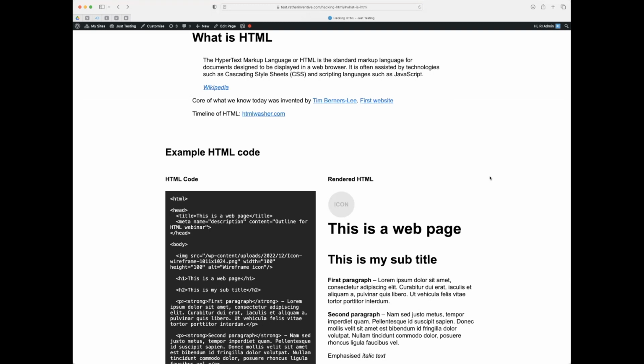The hypertext markup language, or HTML, is a standard markup language for documents designed to be displayed in a web browser. It's often assisted by technologies such as cascading style sheets, or CSS, and scripting languages such as JavaScript. So briefly speaking, what HTML does is it holds all of the content for the page. So it's going to be your titles, paragraphs, images. It's the stuff on the page, but not what it looks like. It's not the presentation. Presentation is managed by the CSS.